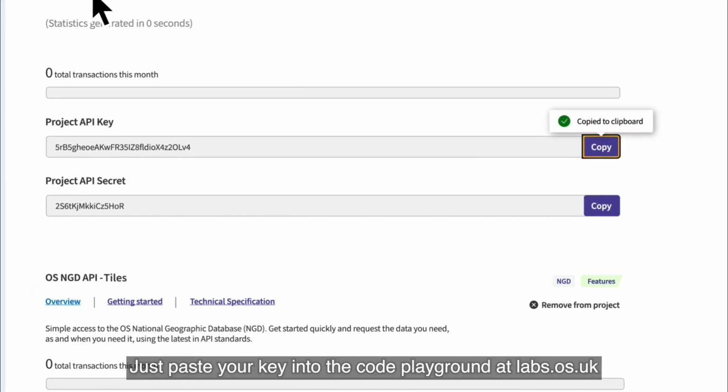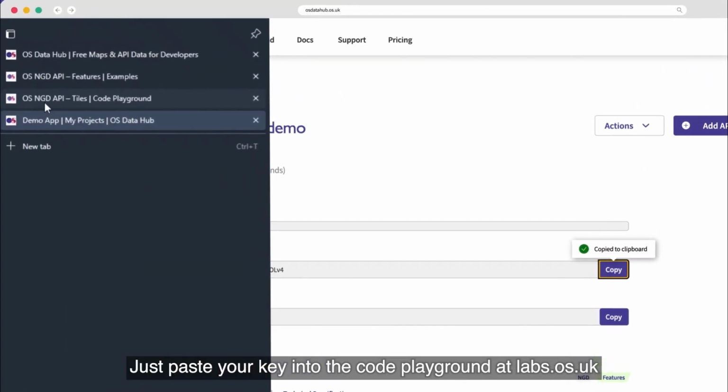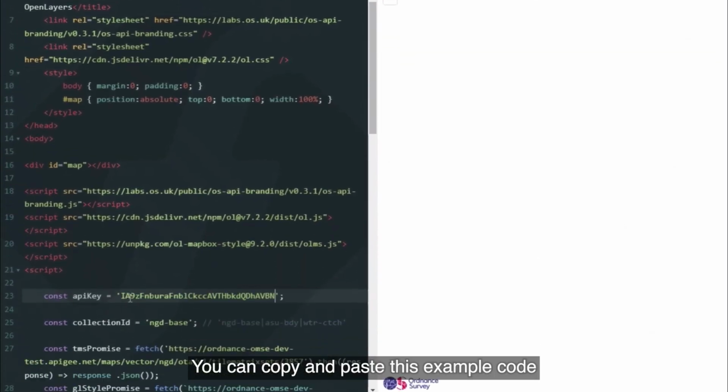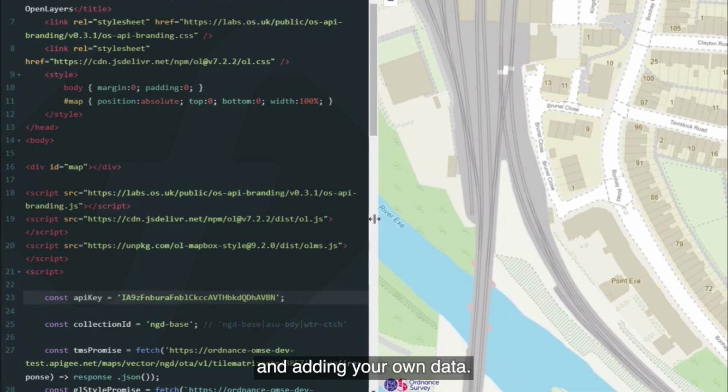Just paste your key into the code playground at labs.os.uk. You can copy and paste this example code into your own environment and build on it, personalizing and adding your own data.